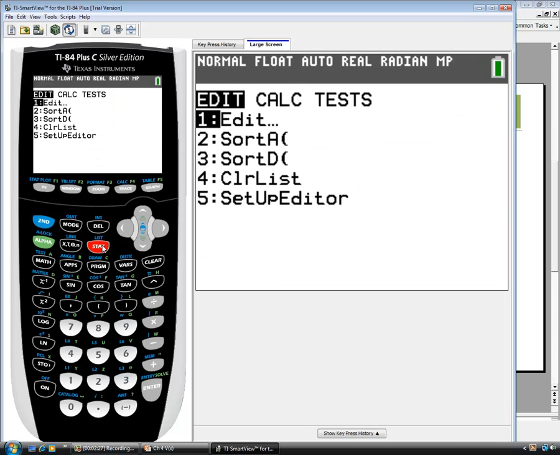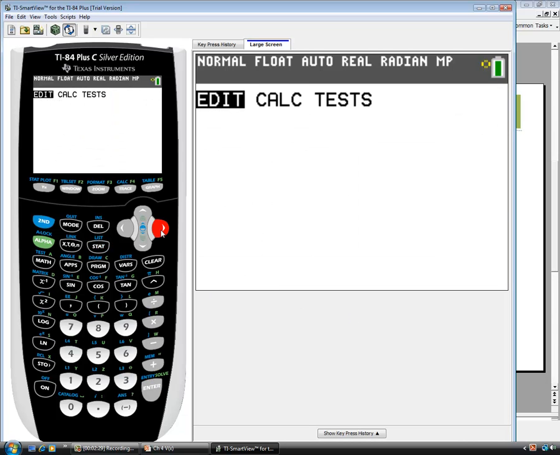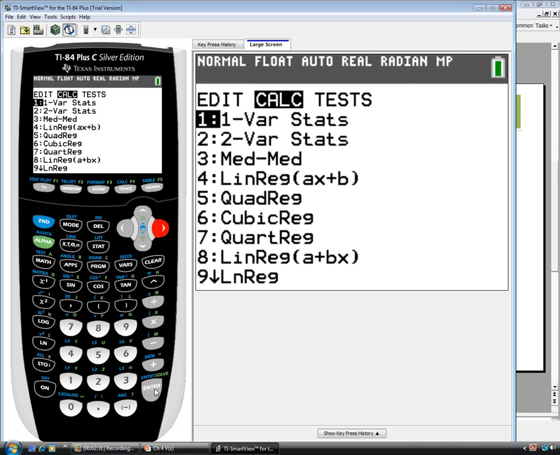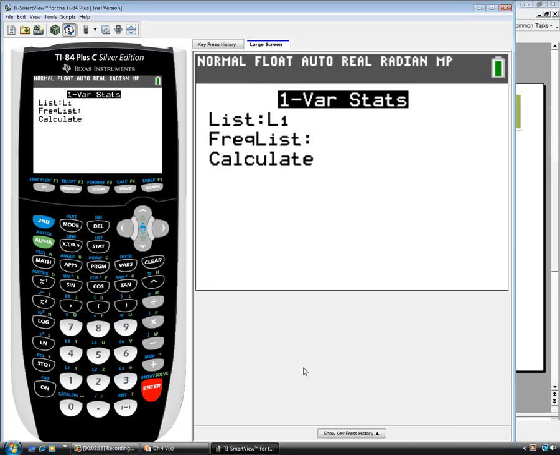So I'm going to hit the stat key, go over to calculate, and hit enter. Alright, this will look a little bit differently than it will on a TI-83. You won't get this list and frequency list. You're going to have to tell it list 1, comma list 2. Our frequency list will be list 2, so second 2.